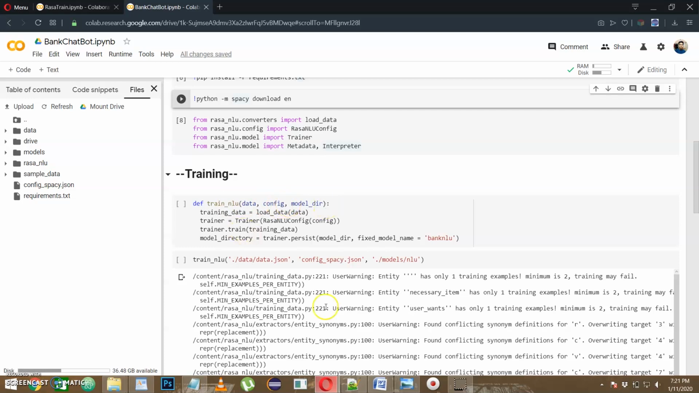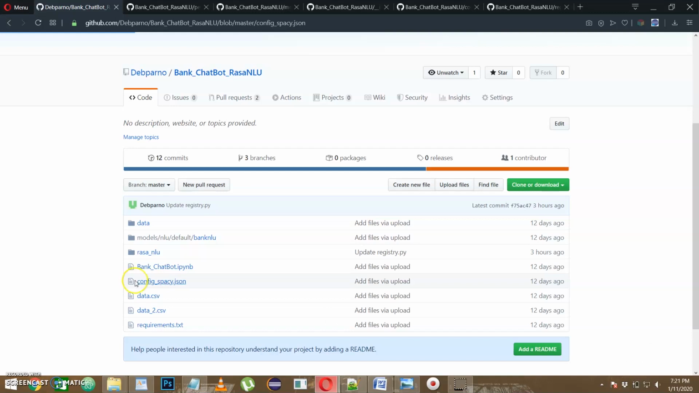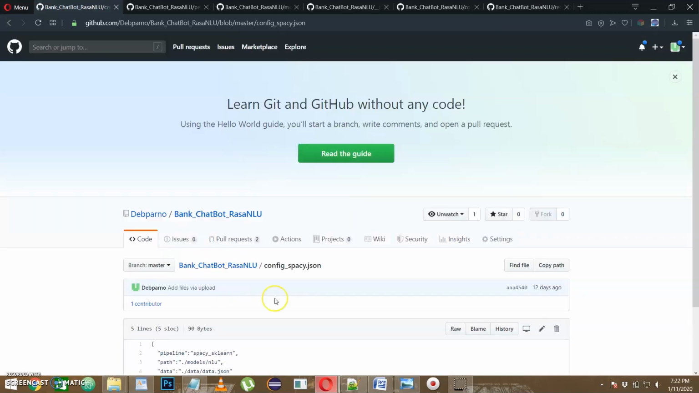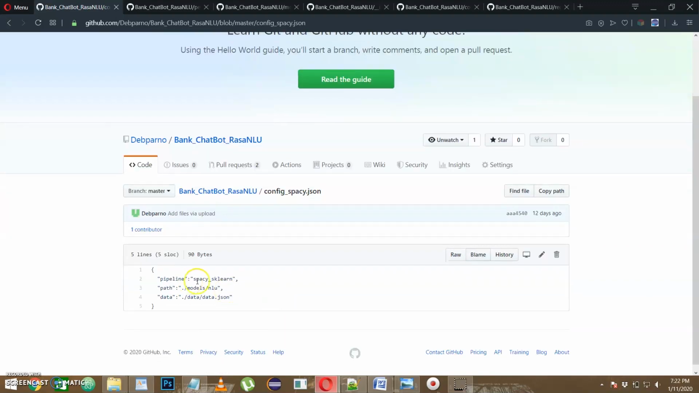Since we are talking about configuration, we will see what is there in the configuration file. So this is the configuration file. Here we have defined the name of the pipeline. Here we are using Spacy sklearn. We have defined the path of the model where we are going to save the model, that means the persisted data, and we have also the path to the data, that is data.json.